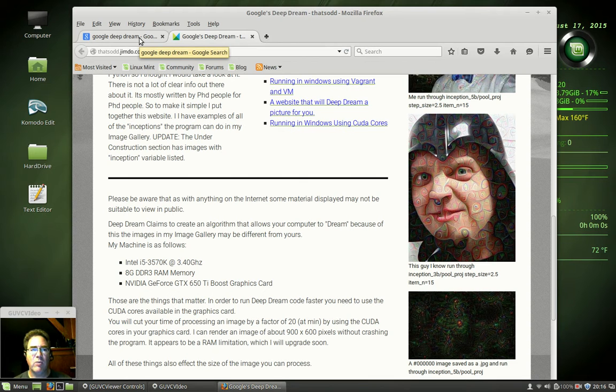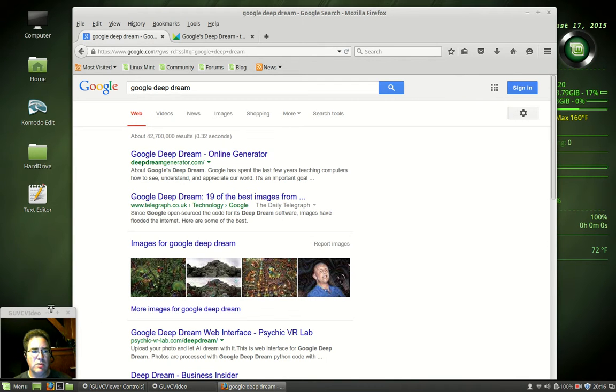Because I didn't want to have a watermark. I like Kazam, which is what I'm using as my screen capture, and GUVC View lets me have my little face down here.